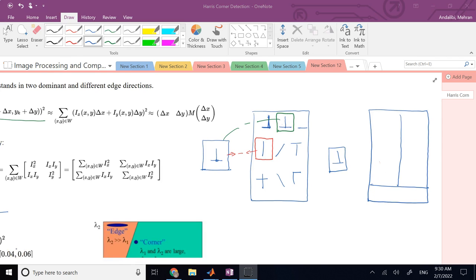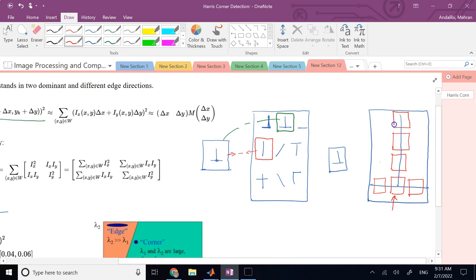But as I just showed you, if I want to repeat the same thing for a corner, I know if I put that window all over the place, definitely here for this guy, that is going to be the minimum and nowhere else. So that's the good property of a corner, that it is quite distinguishable from the other parts of an image if you want to do template matching, okay?